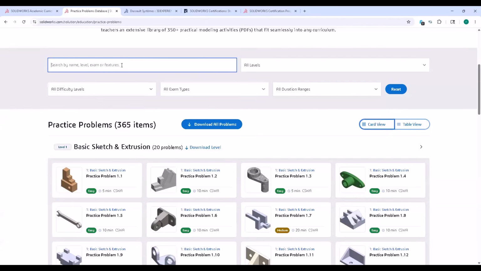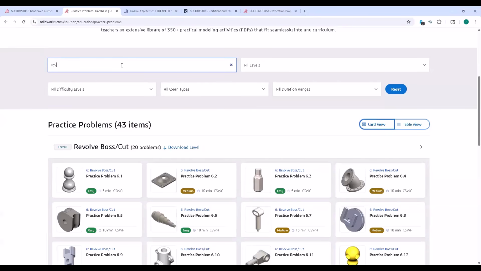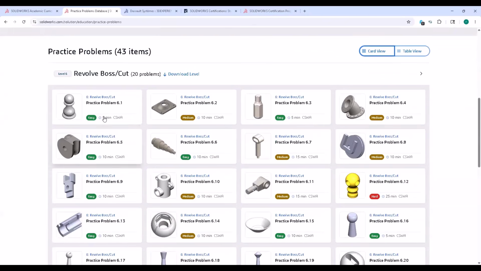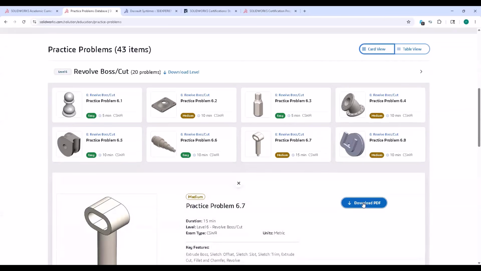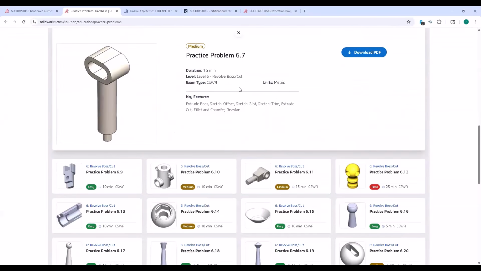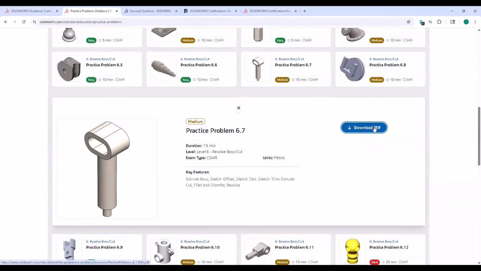So let's say Marie was teaching a class and she said, we need to go through revolves tomorrow. So I want to go practice, or maybe Marie wants to find more examples for the class. I can start typing in revolve and you'll see here, it's actually giving me all the different parts that have revolve. And if I click on one of these, I can click view it for more details, or I can click download PDF, which will pop up in the corner here.